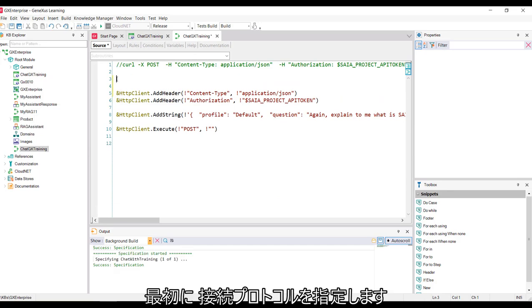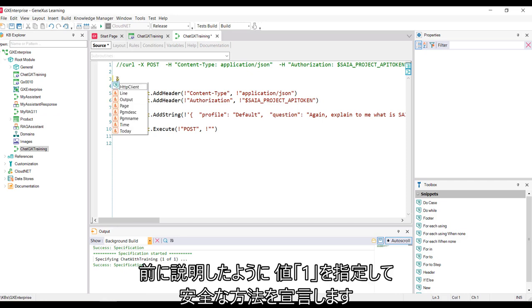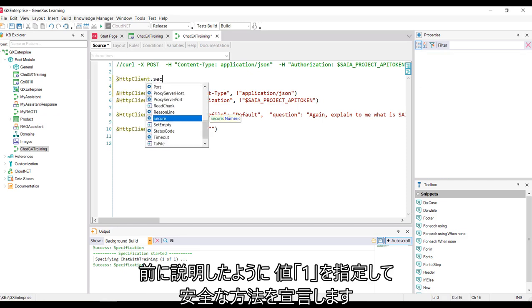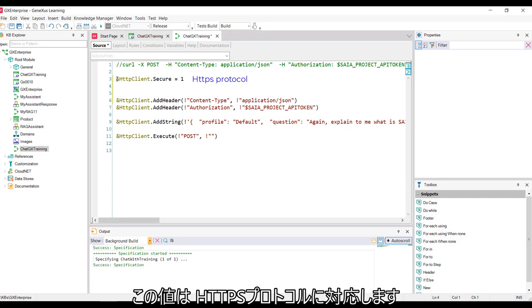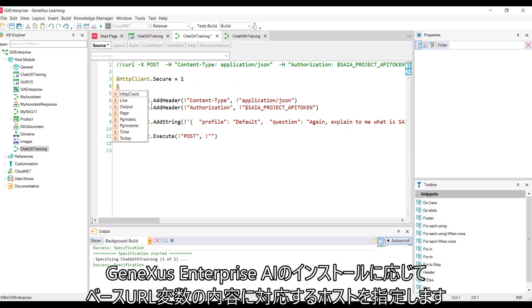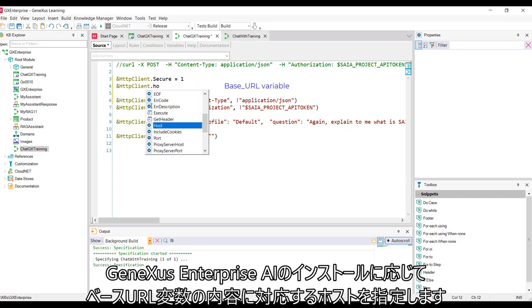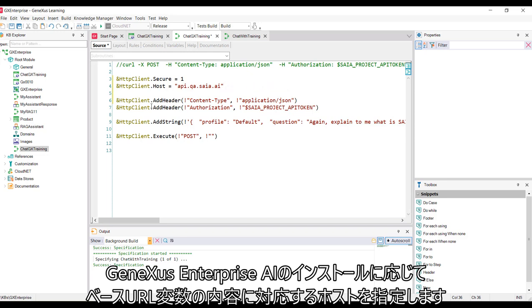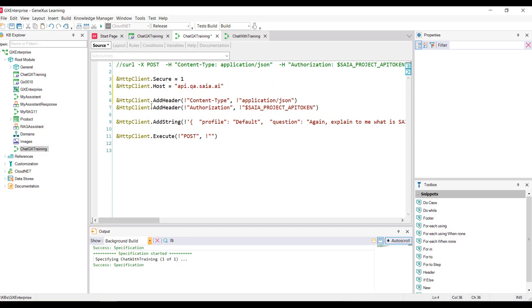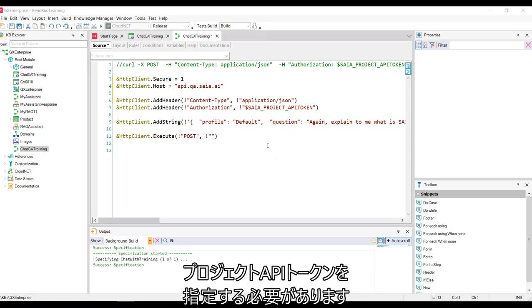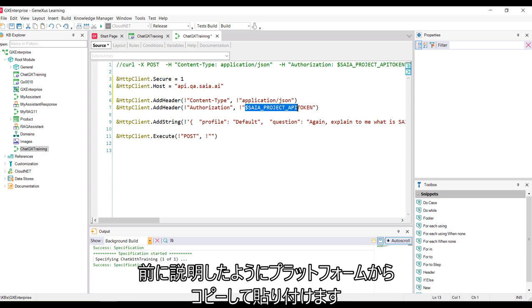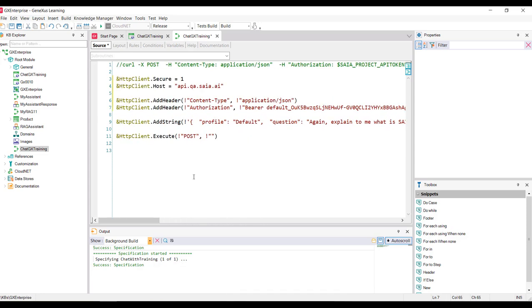The first thing we indicate is the connection protocol, and for that, as we know, we declare the secure method with the value 1 that corresponds to the HTTPS protocol. Then we indicate the host corresponding to the content of the base URL variable, which in turn depends on the GeneXus Enterprise AI installation. Next, we need to indicate the project API token, which, as we already know, we copy from the platform and paste it. Let's go to the body of the query.